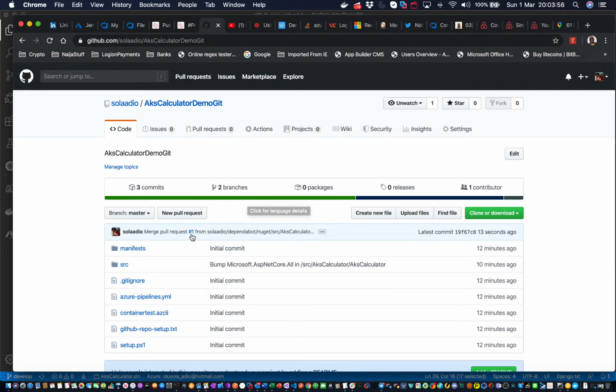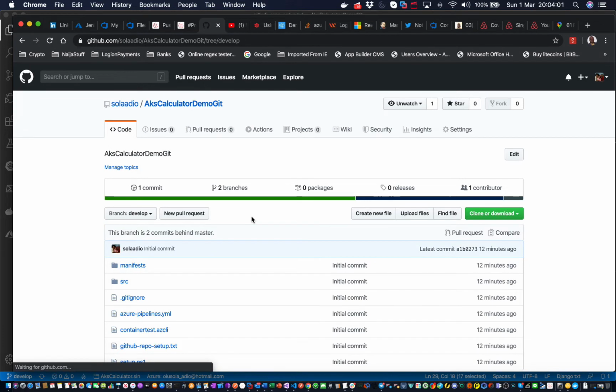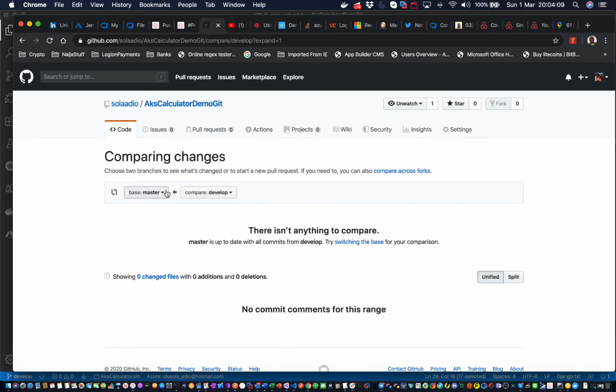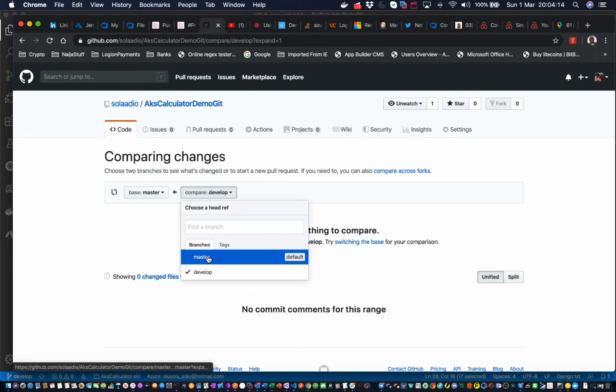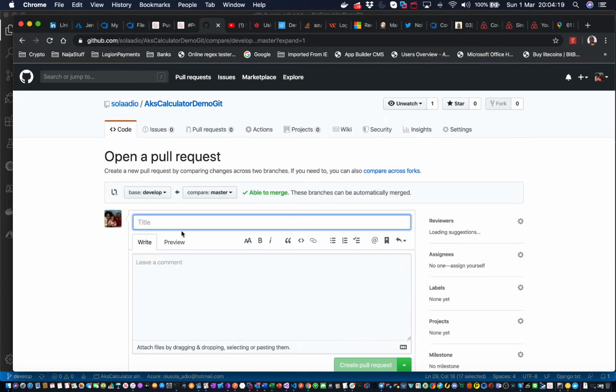is let's go to, okay, so this is branch master. So branch develop. Two commits behind master. Let's see if we can move the master change into develop. Okay, so the changes we put in master, I want to put them in develop. Okay, so let's call it merge from master.